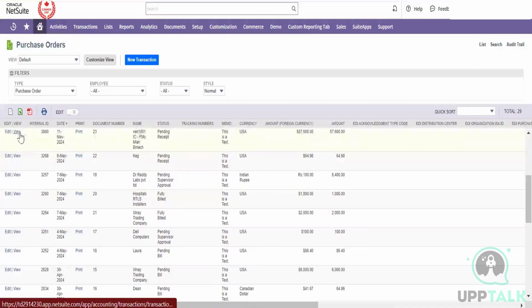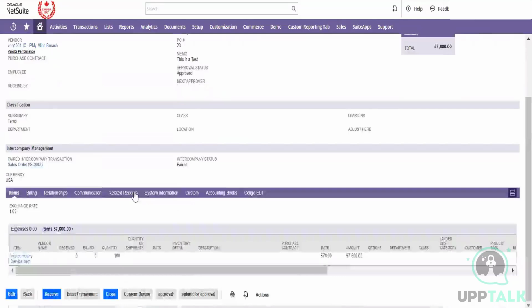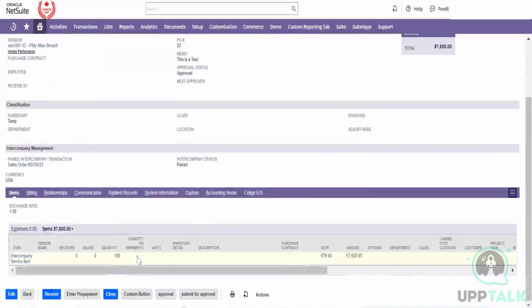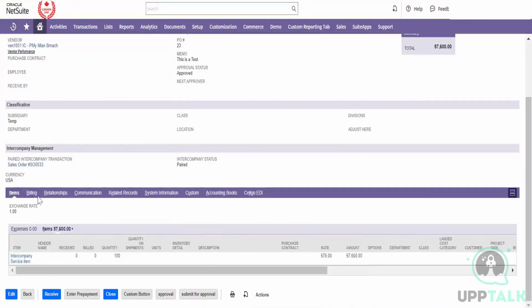If you go to this view, you see the sales order got generated. I've taken the intercompany service item only. Main branch temp, yeah, everything worked. Everything is the same. In fact, I don't know why it is not working this time. So if you see, this is the sales order that I've generated.